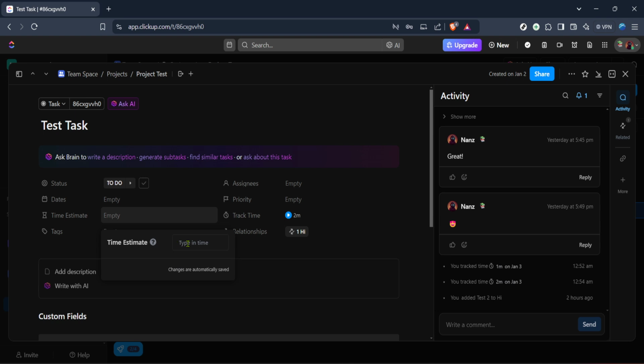Clicking on the time estimate opens a window where you can adjust the duration. This is where the flexibility of Clickup truly shines. You can specify the time in hours and minutes, tailoring it to the complexity and demand of the task at hand. If you initially underestimated or overestimated the time required, this is your opportunity to make necessary adjustments.